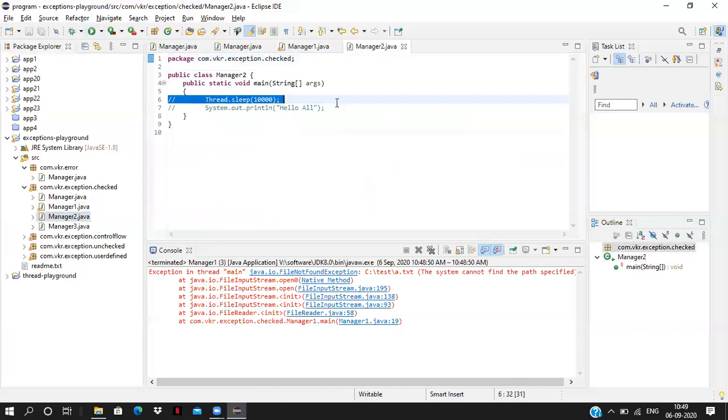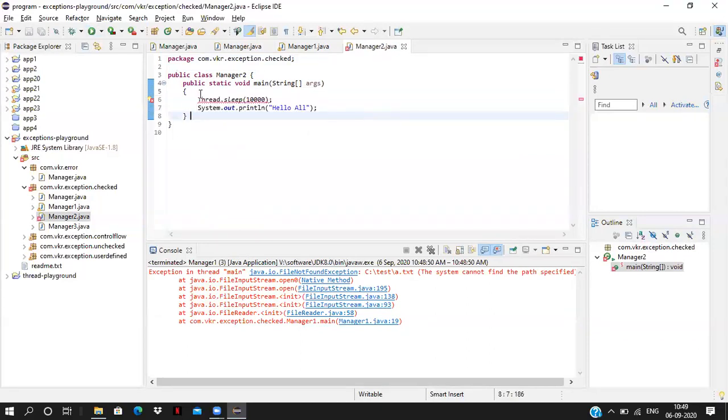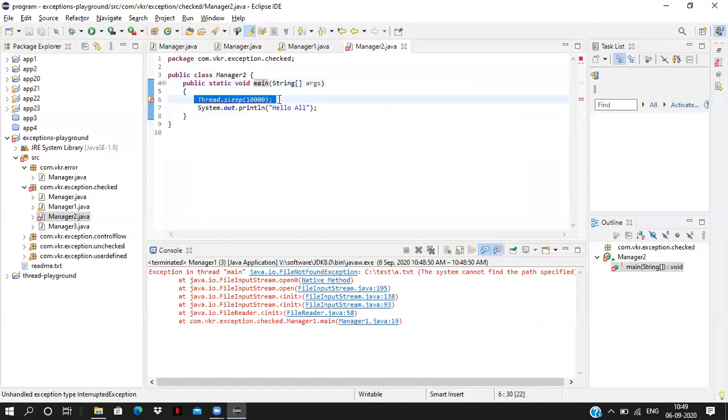Now we can see one more checked exception type. Here inside Manager2, I have a main method. Inside the main method, I am calling Thread.sleep. After this exception handling, we can learn multi-threading very clearly. But what is Thread.sleep? Thread is a class already developed by the JDK developers. If you want to execute multiple tasks at a time, you can use the multi-threading Thread class.